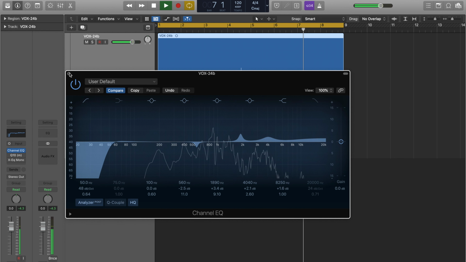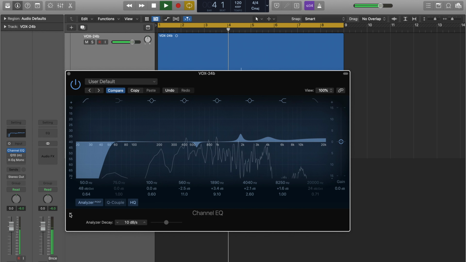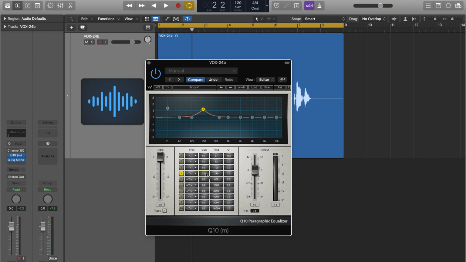A little extra feature as well is to be able to choose the rate of decay of this further down on a drop down. One feature that I really like about the Q10 is that every band can be configured to either a bandpass, low shelf, high shelf, low pass, or a high pass filter, making it the most versatile out of all three.